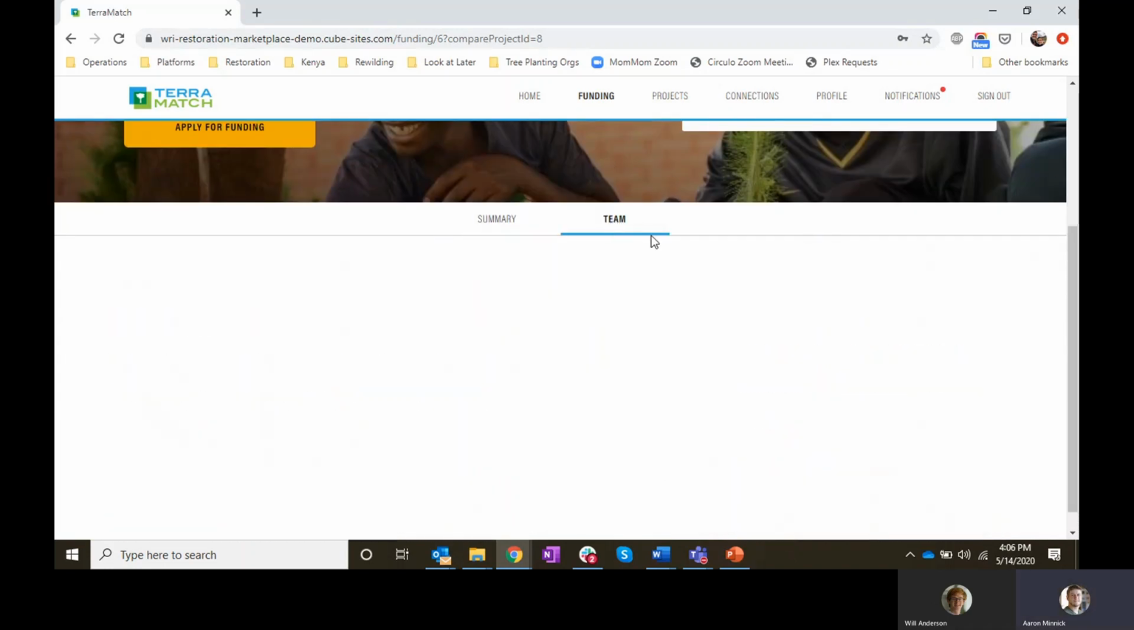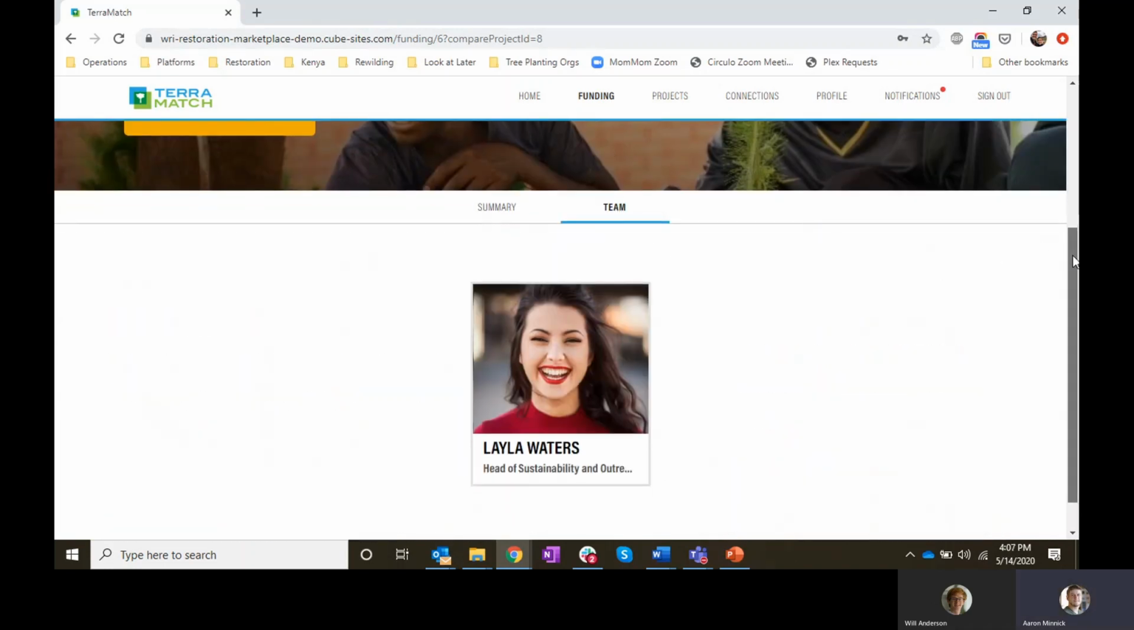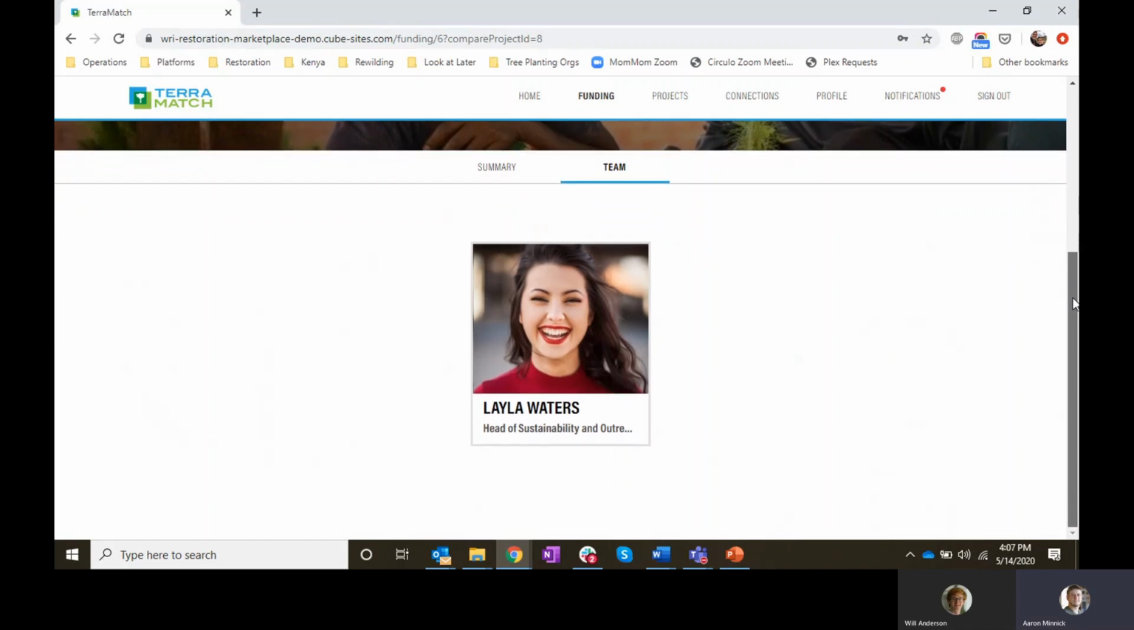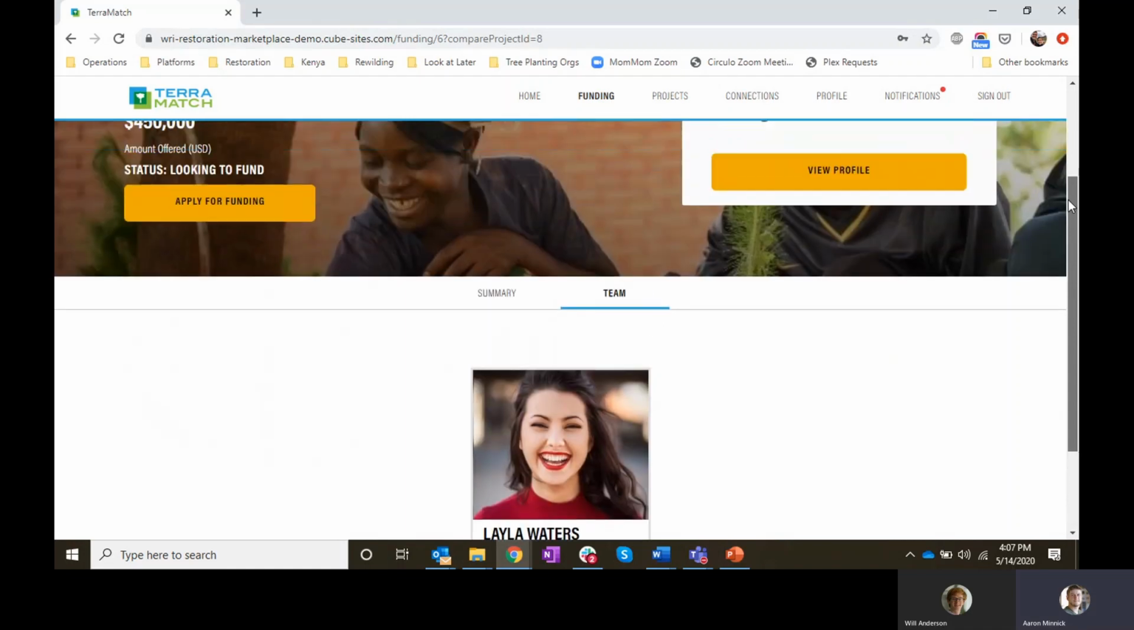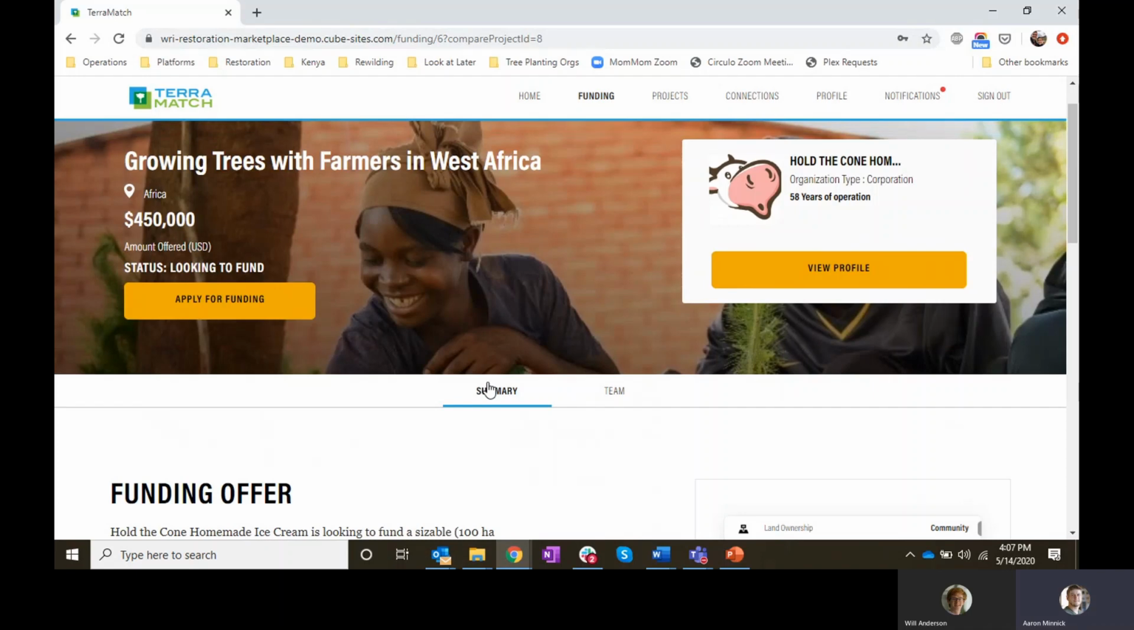You can also go to the team and see who is the main point of contact from the funder for this particular funding offer. In this case, the head of sustainability and outreach. So after reviewing this funding offer, I would say, yes, I'm interested, a 92% match. This is very good. I'd like to express interest in this funding offer and see if there's a potential to get my project funded.